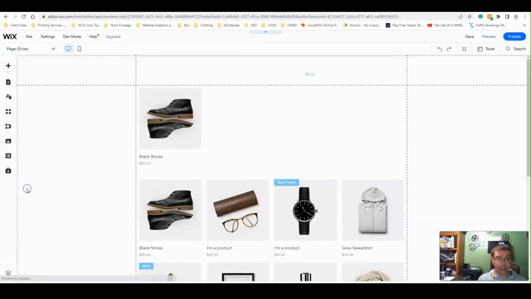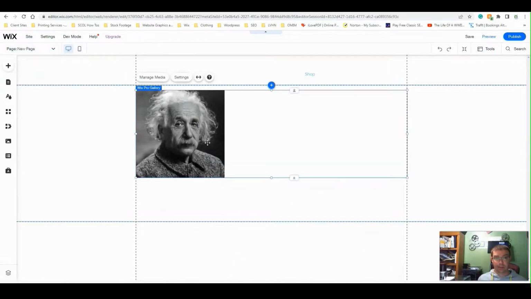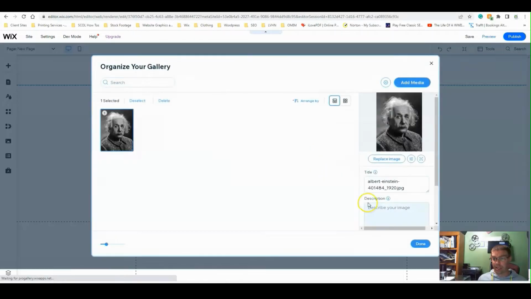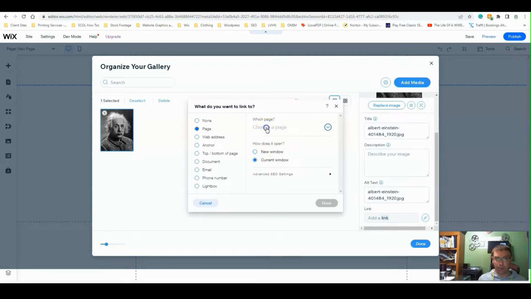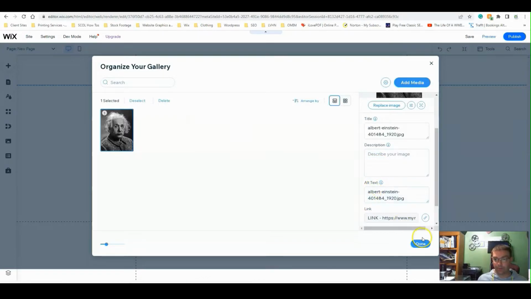Now, all we're going to do is go back to this new page. And we're going to give Albert Einstein a link. So we're going to link to an internal page, shoes. If it's a web address that does not give you your standard Wix pages, if it's an address that Wix created in your shop, you can always go to web address and then add it in there. Either way, okay.